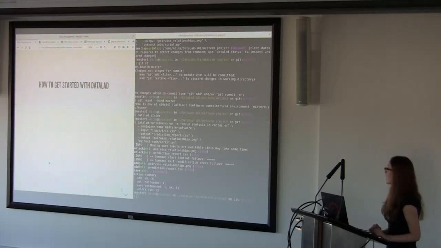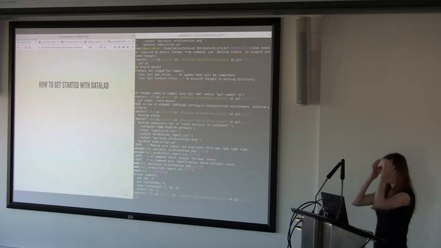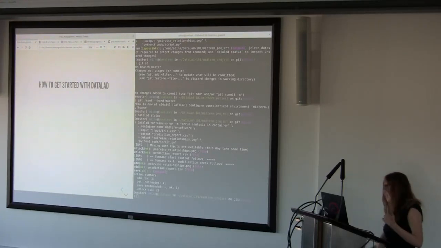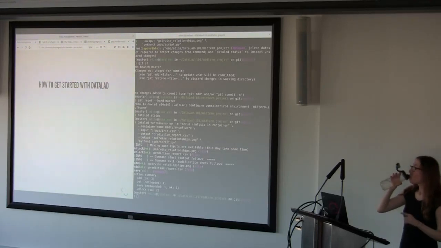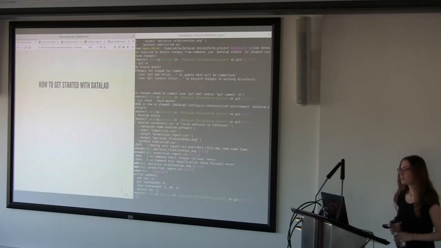Okay, and that was everything. Yes? Just on the side, if I send the DataLad link to someone and they download it, once they do container run, it also downloads the container? Yes, absolutely.